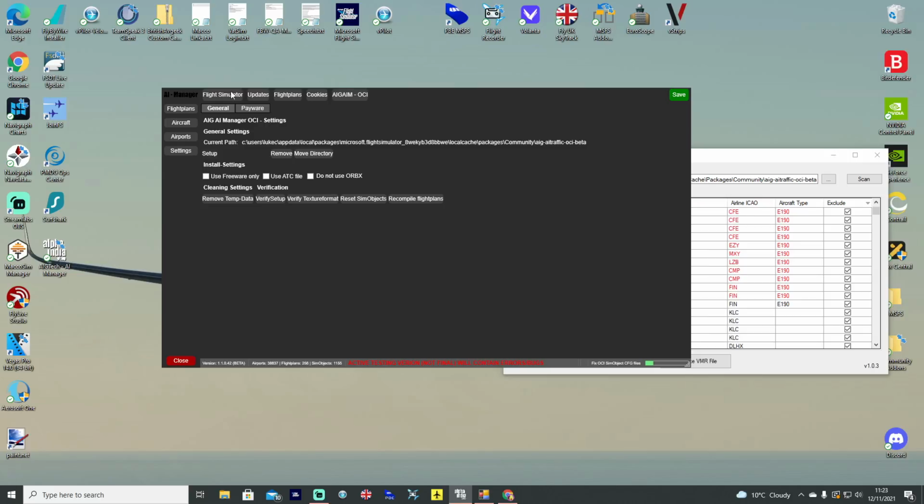As always, if you make any changes to the AI Manager program, don't forget to click the big green save icon on the top right.